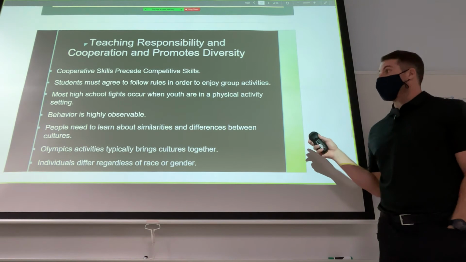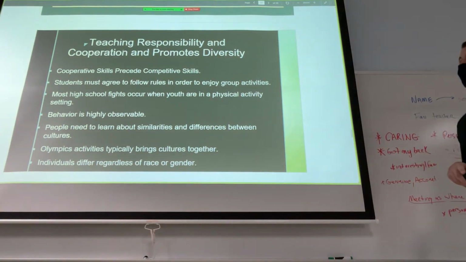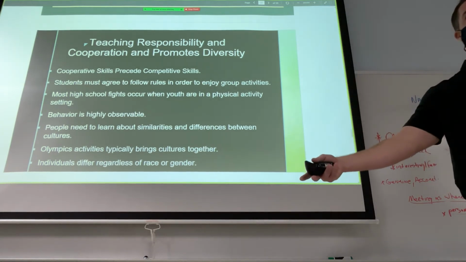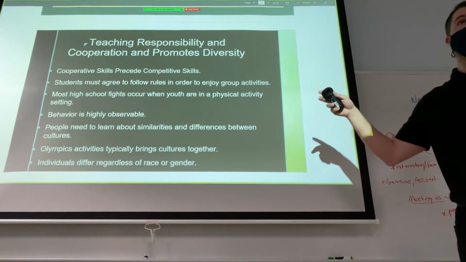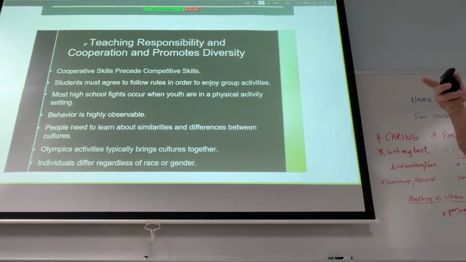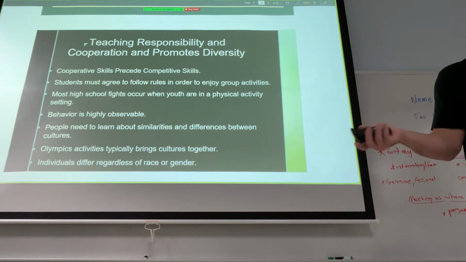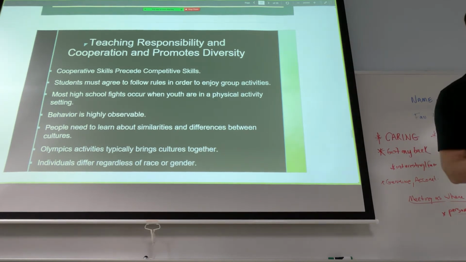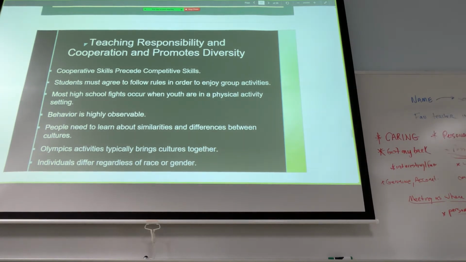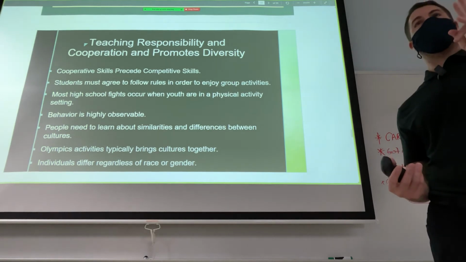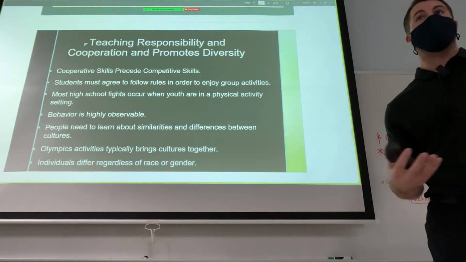Most high school fights, if you didn't know, occur when youth are in a physical activity setting. So there's this different feeling people feel when they're physically active in front of other people. And we notice a trend in high school where more people are violent in phys ed than they are in any other class. And why? Because you are in front of people, people can see you moving, people see you talking, and those are two things that don't typically happen in a classroom environment.